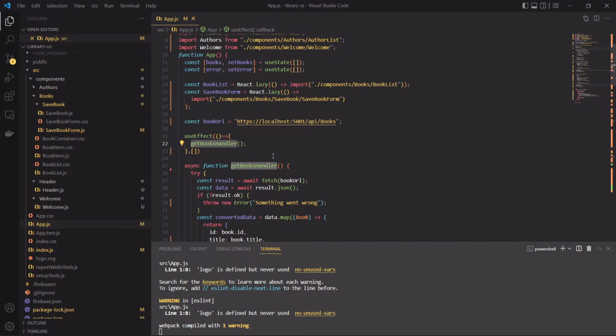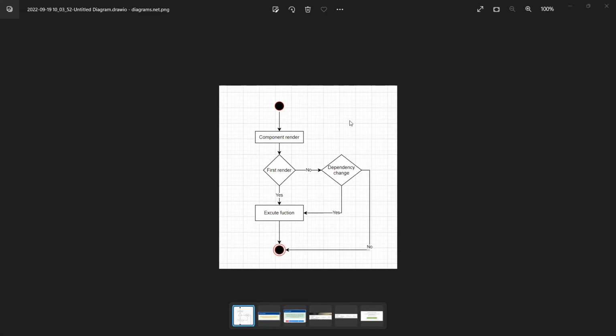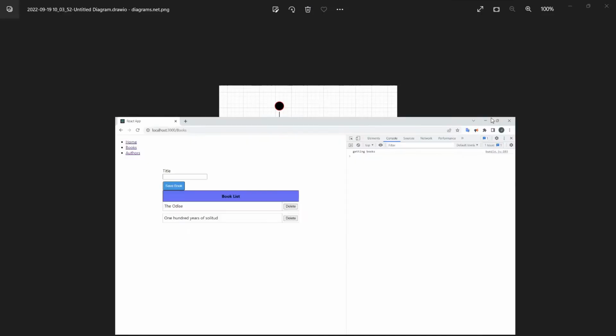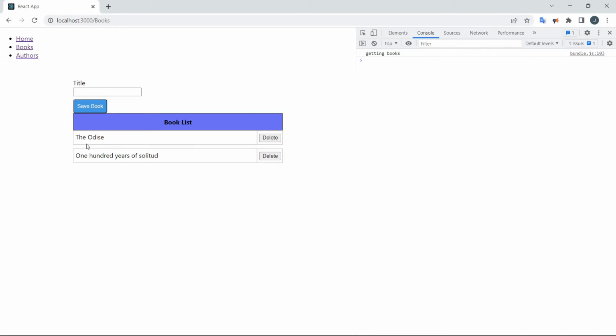Now let's check if we have all the books here. As you can see, we have 2 books for this list. I'm going to reload here to refresh, and the same happens because at the first render it is going to be executed and to get all the books in the database.